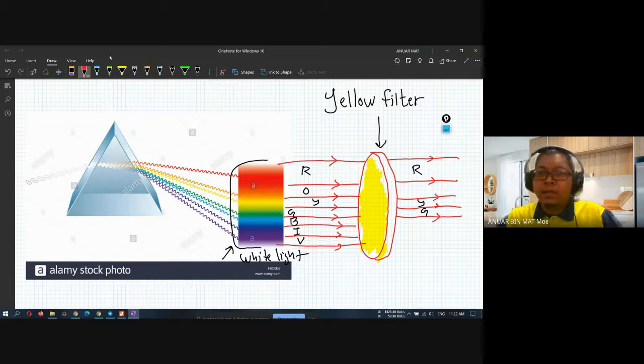Okay, so for the yellow filter, three colors are allowed to pass through: red, yellow, and green.